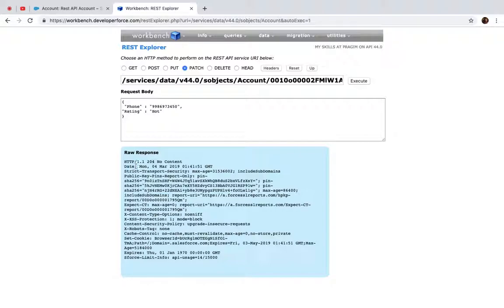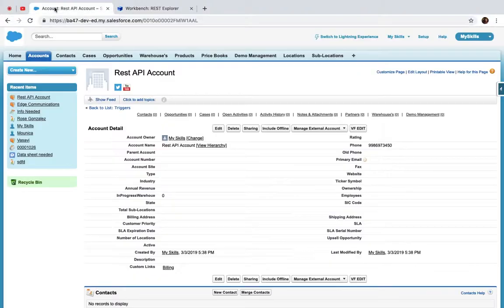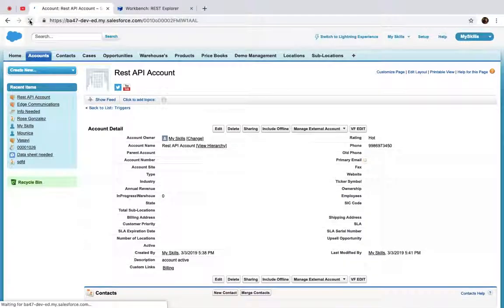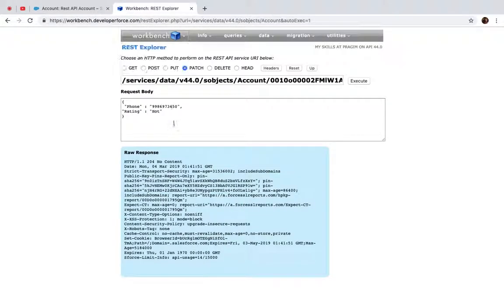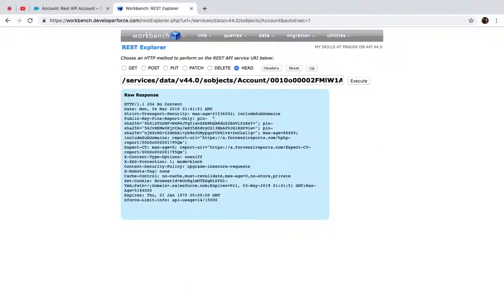What happened? There should be no content. Now it got updated. It got updated, right? Yes. So post is if you want to send information the first time, or put is to update a record using an external ID. Patch, you can send information through a record ID. Delete, you can delete. And head, you can pass the raw information of the data.